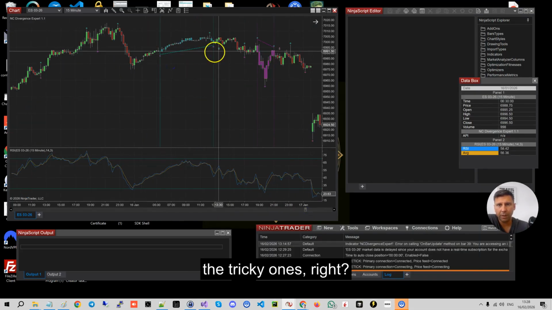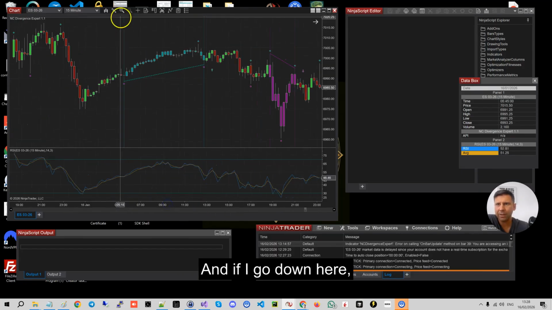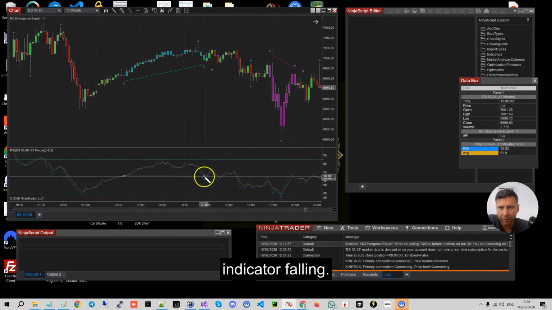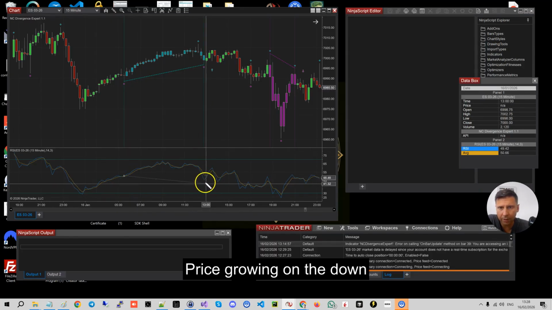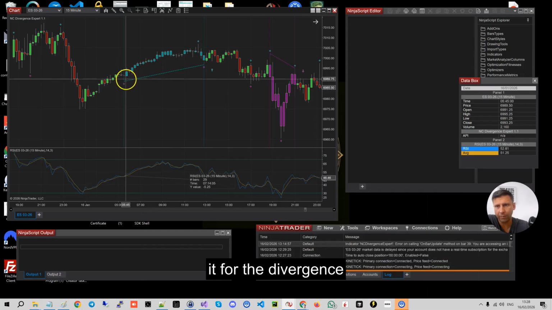Okay, now let's see. This here, price is growing, indicator. Well, you see, these are the tricky ones, right? Because we're using values, obviously. You can see here, and if I go down here, it's actually falling. Indicator falling, price growing on the down pivots.